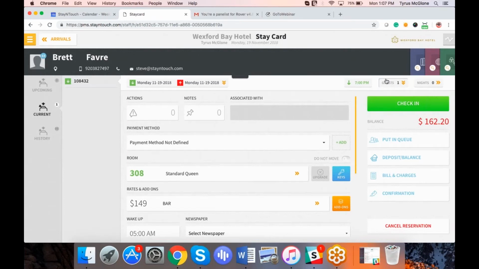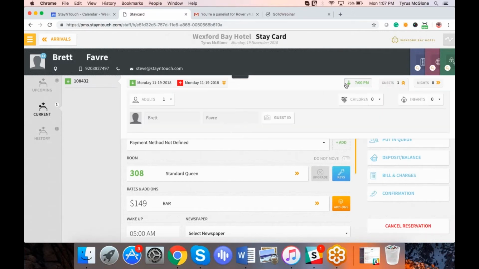I will simply go to the guest toggle here at the top right-hand portion of my screen where it has guest equals 1. When I drop that down, it has an option for guest ID. Now, guest ID is where you will actually upload the image. This must be an image of no more than 10 megabytes, so JPEG or PNG.